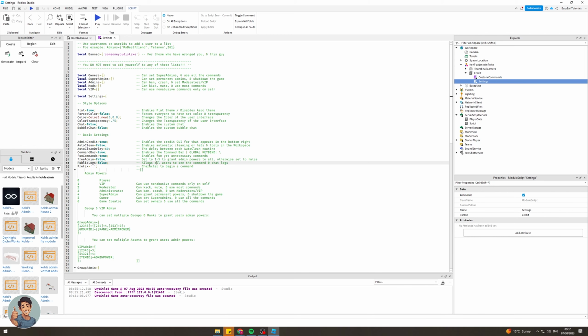In here, you can add the people that you want to have these commands. You can use usernames or user IDs to add people to the list. For example, you can have this as their name, or you can have the ID. Come down here, and we have the different ranks you can have. You've got owners, super admins, admins, mods, VIP. You can add people into this. If you want to add an owner, you can type their name in there like this. You put the quotation marks, and you put their name.